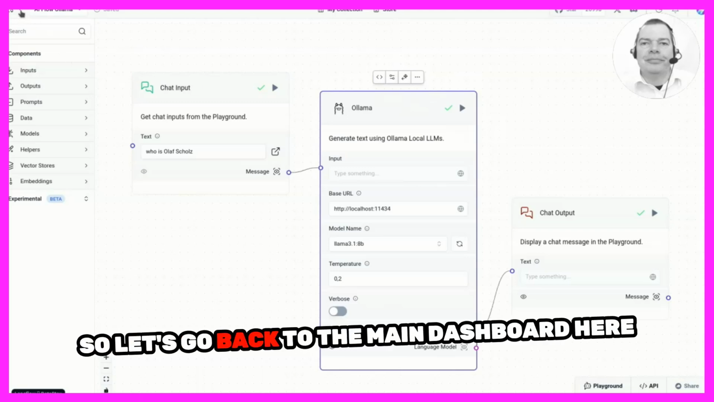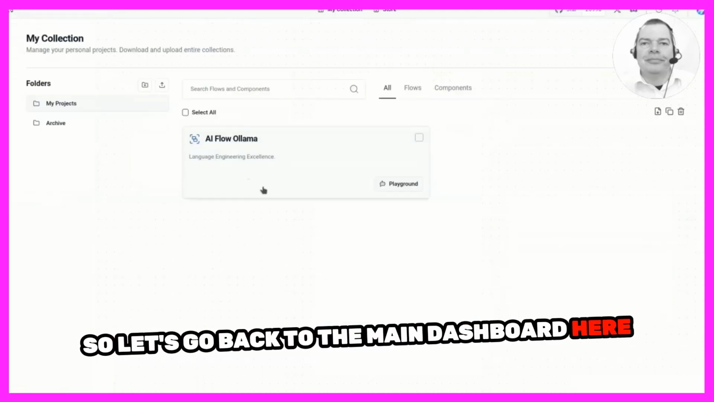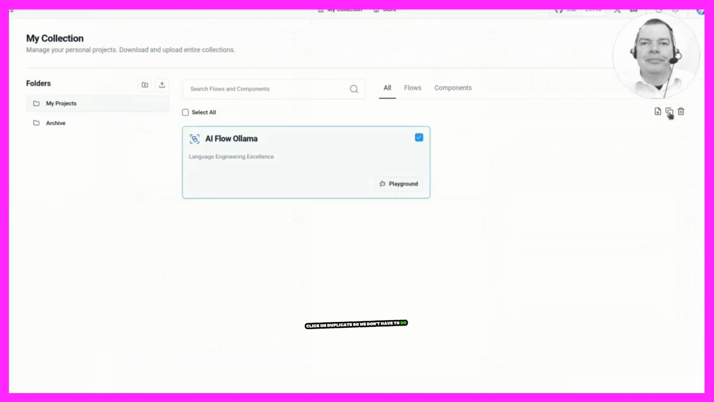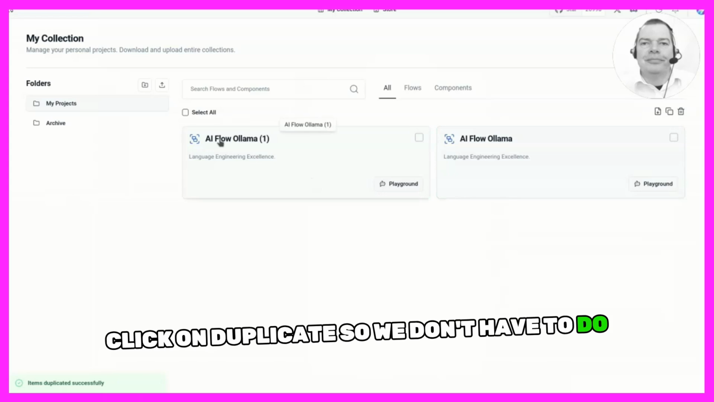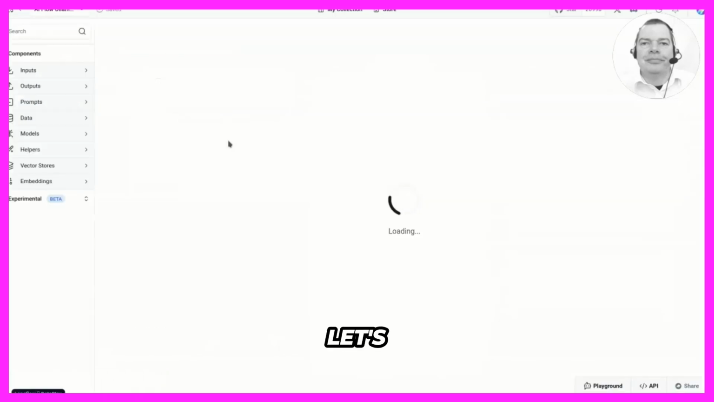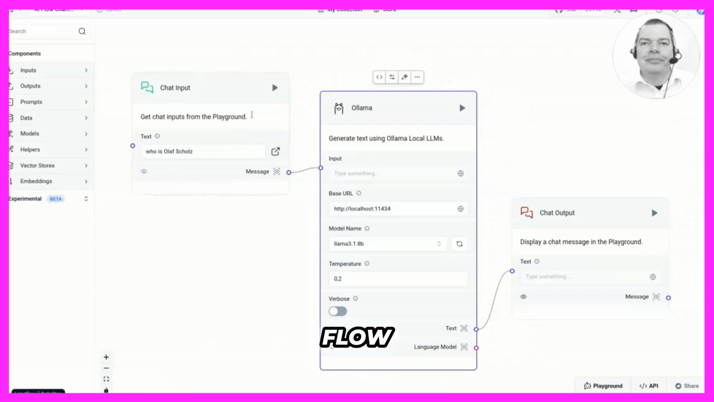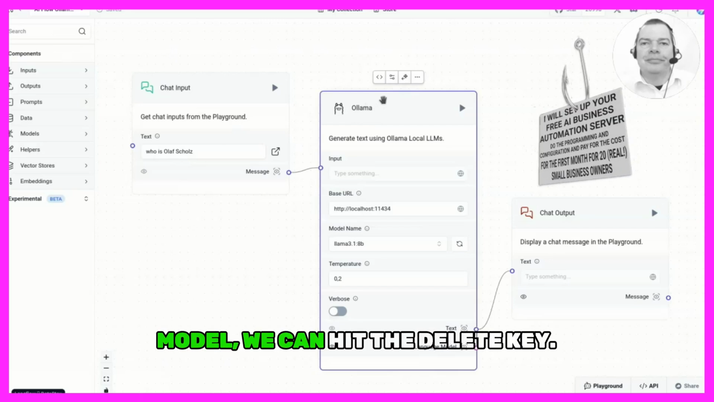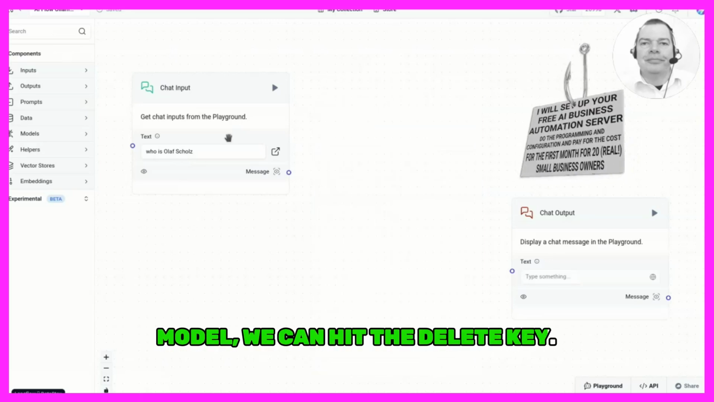So let's go back to the main dashboard here. And we can mark this check mark here and click on duplicate. So we don't have to do everything once again. Now let's enter the new AI flow here. When we select the component for the model, we can hit the delete key.